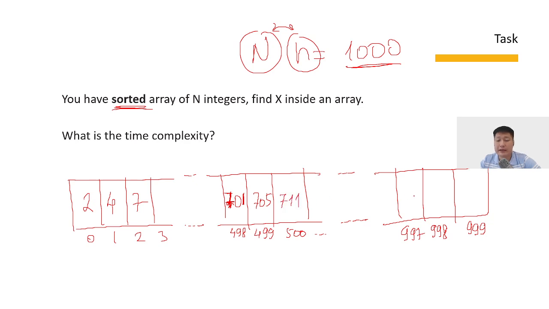Let's say, I don't know, 1051, 1052, and 2000, for example. So we have a sorted array of integers, and we have to find some x. Let's say we are searching for the number 7. We have to find if we have the number 7 here.